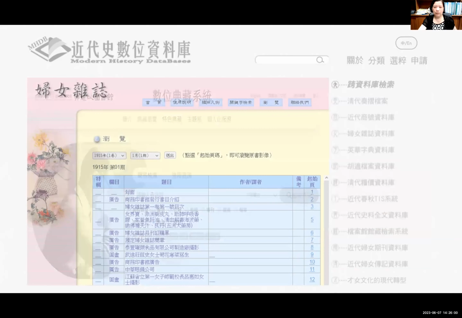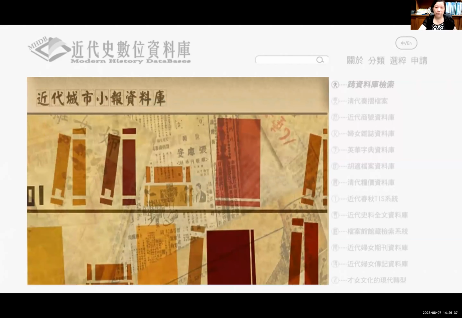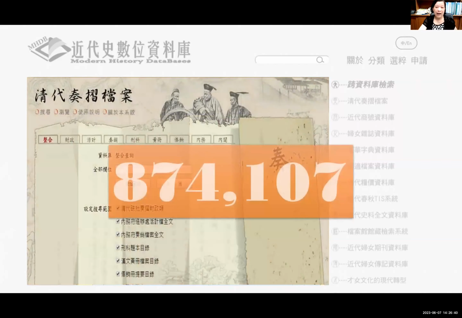As a great many digital images of source materials were released, the youngest colleagues at that time, it means my generation, began to add metadata for selected items. Until March 2023, the MHDB has released over 800,000 images with full text or metadata. And the number of records is over 5 million.